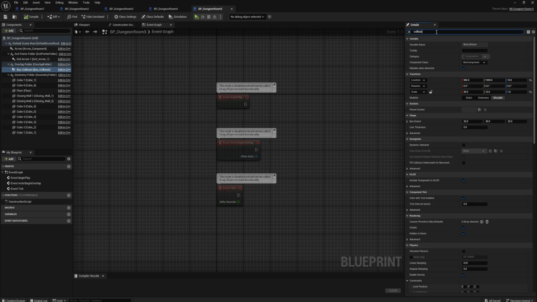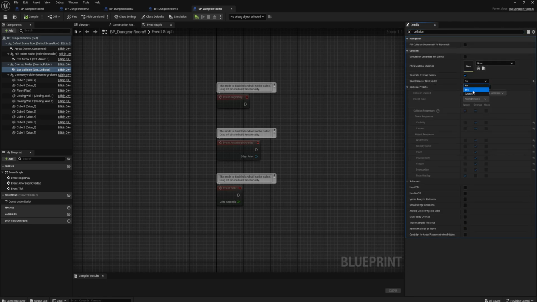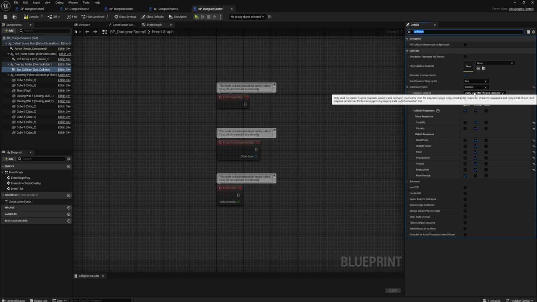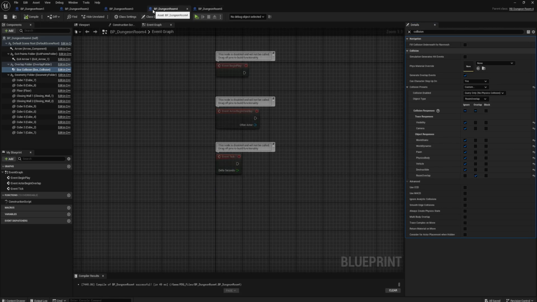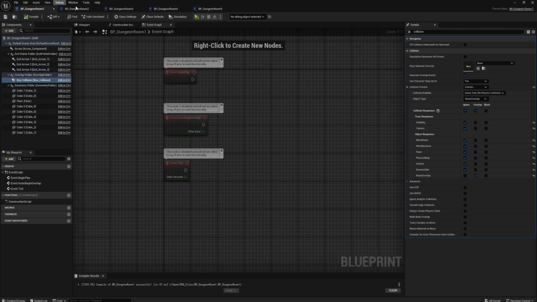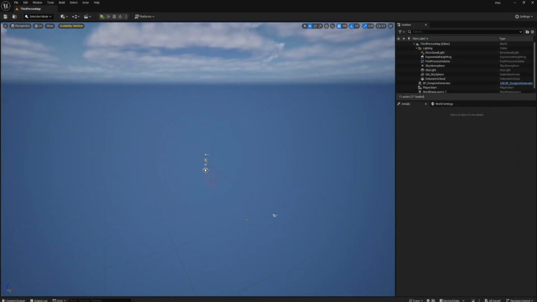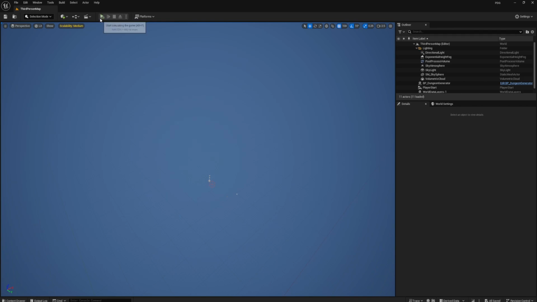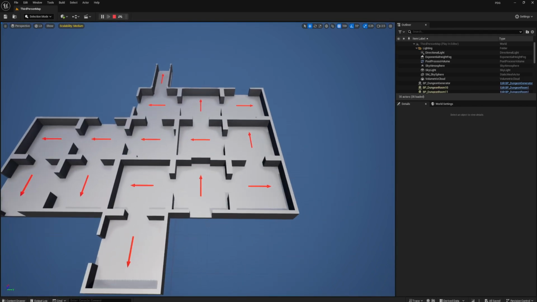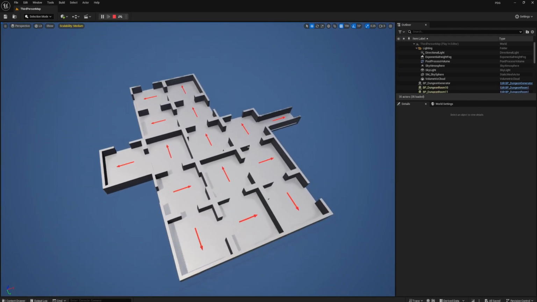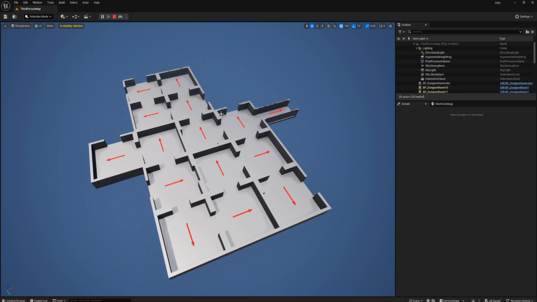So collision, yes, custom collision preset. Okay, object type is room overlap, ignore overlap. Okay, so let's compile. Let's see if we have compiled our other blueprints, and yeah, we did. So now if I begin my simulation, you will see that our rooms are not getting overlapped anymore.